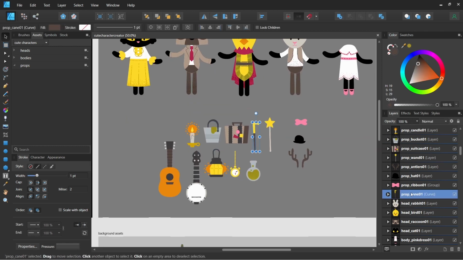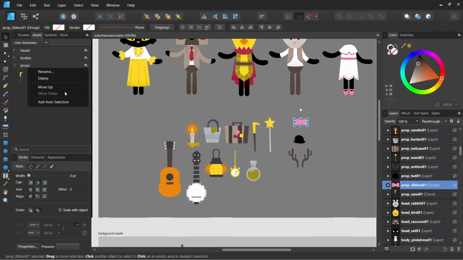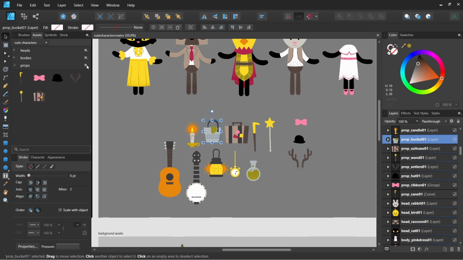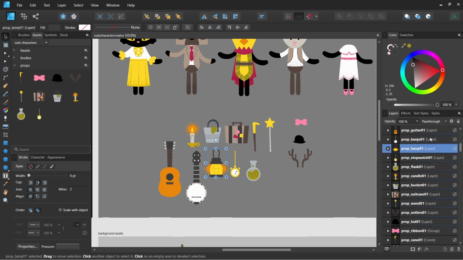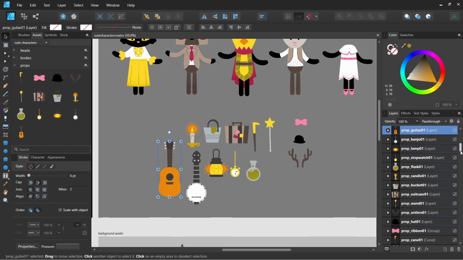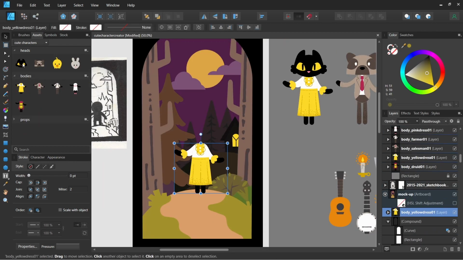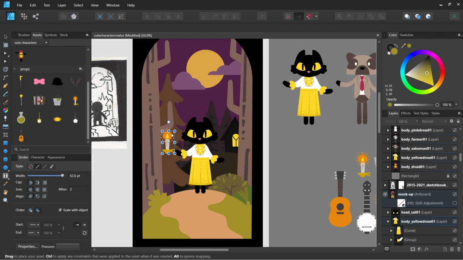I have heads, bodies, and props, so the Assets panel can be more organized than the Symbols panel and my closet. I also forgot during the recording, but you can drag objects into the panel to quickly add them as assets. Like the symbols, I can drag them back onto the canvas.